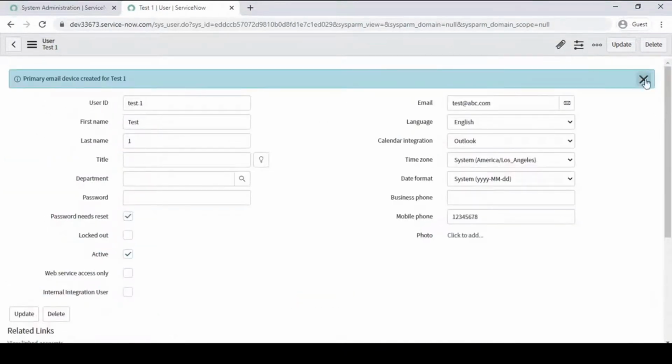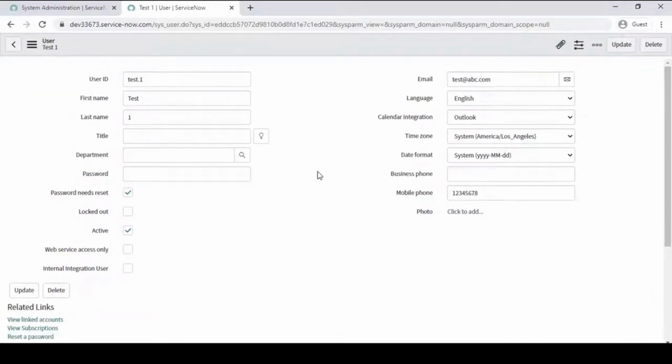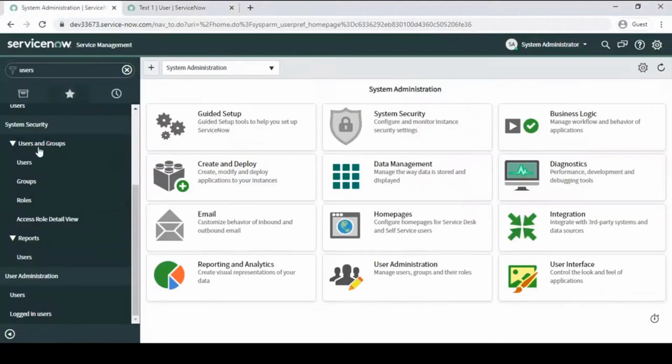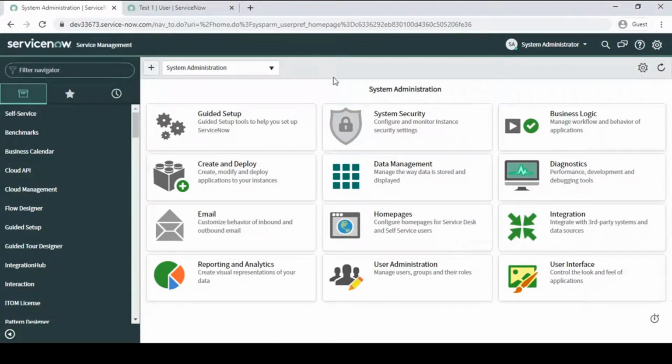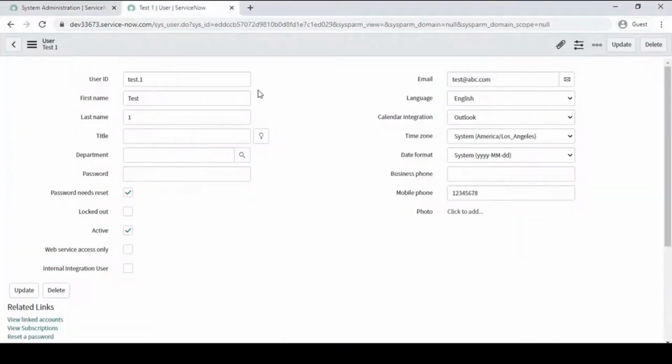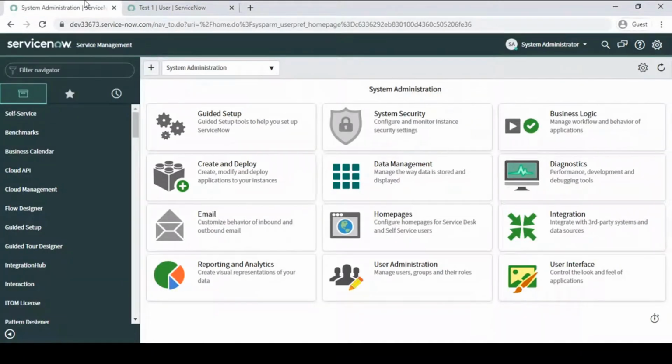Okay, so now we have created the user. Now we have to give some role to this user so that this user can access some of the left navigation over here. Like we want to give access to ITSM. This user is going to work on ITSM tickets like incident, change and problem. So this is a kind of support person, so they can work on incident, change and problem, right?